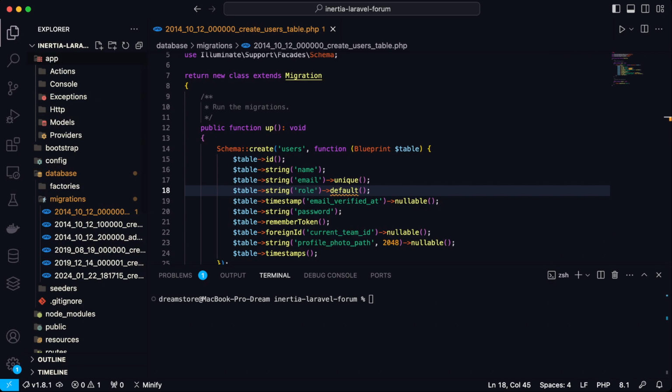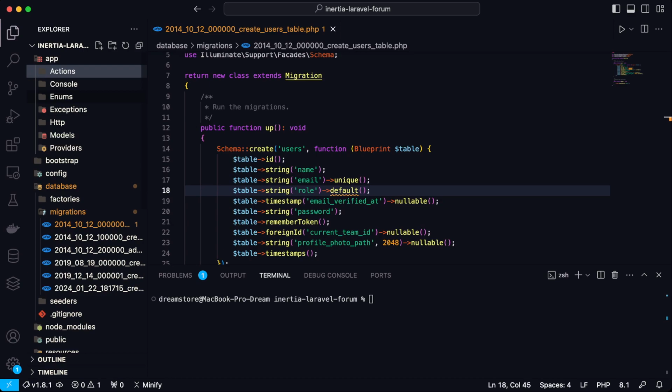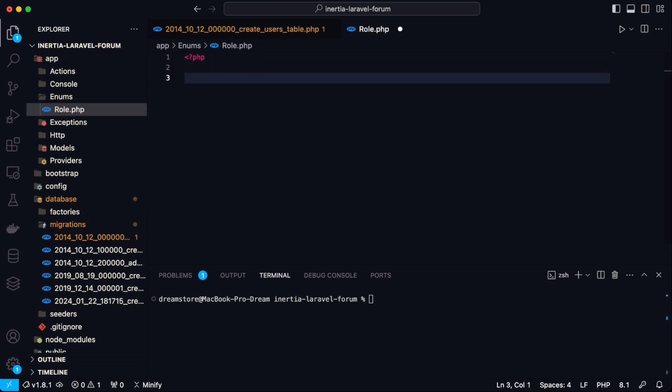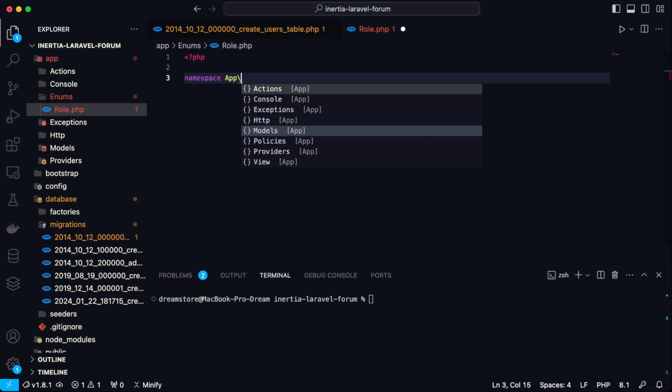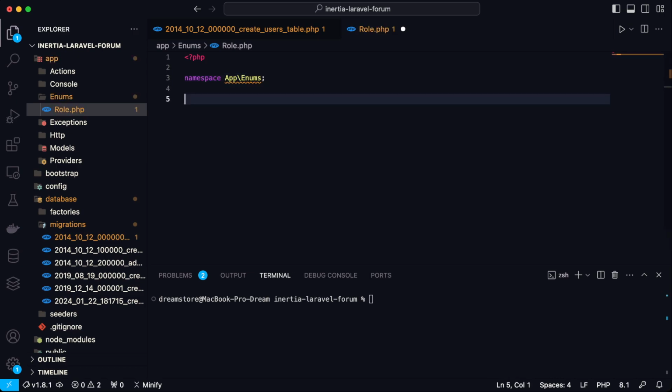So we will create a new folder named enums in the app folder, and let's create here a role.php file where we're gonna describe all possible roles that can exist in our application. Now let's type namespace, so it will be app/enums because we created the enums folder here.